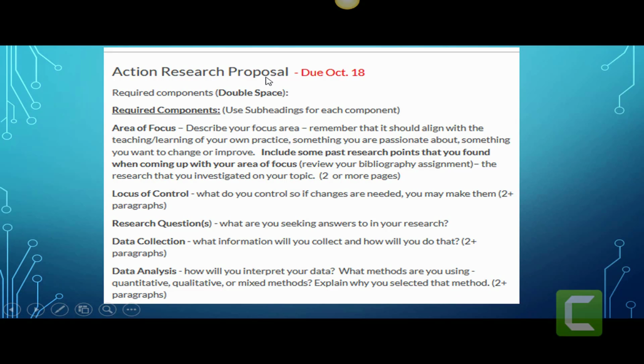So the action research proposal, we want to double space it. These are the requirements, and you'll use a subheading for each one, and also how long should it be? What will I be looking for? So your area of focus, I'm not going to read it over for you, but this is where you talk about the articles that you did for your annotated bibliography. This is where you work in information from that research you've already done. So it will be 2 or more pages. Remember, again, this is double spaced. So this is kind of the meat of that action research proposal.